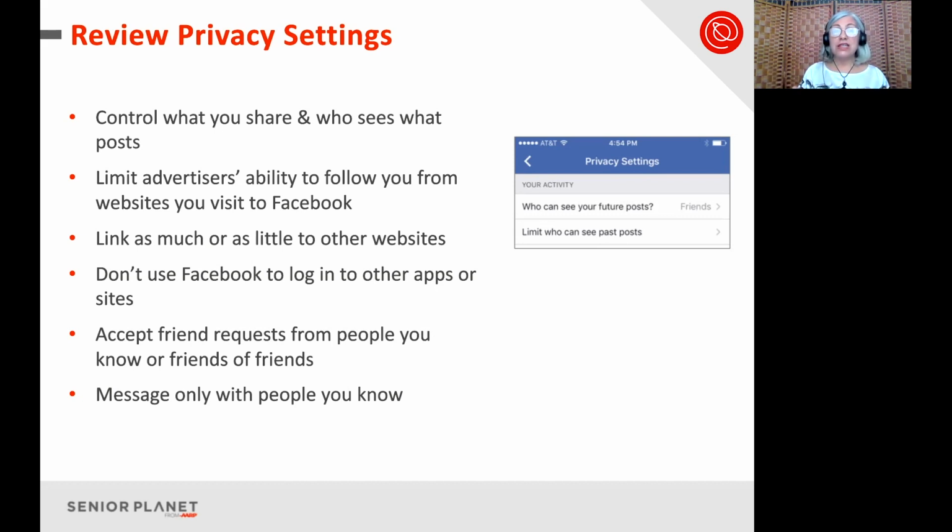You will also see that you can limit advertisers' ability to follow you from websites you visit to Facebook. Said in another way, you are using your Facebook account and you go to another website from your Facebook account. You will probably be letting that website track you back to Facebook and target you for ads, and you can limit the advertiser's ability to track you back by checking some privacy settings from your Facebook account.